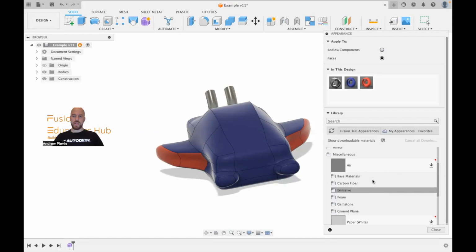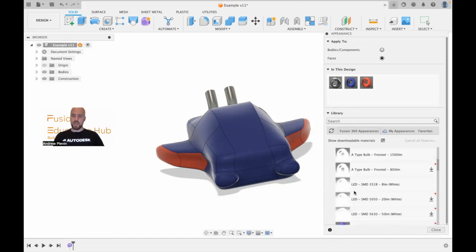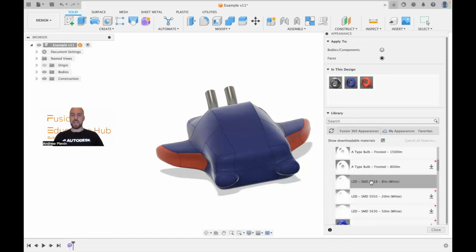Another feature with appearance that is quite useful to be aware of is, let's say I choose my material within here, within miscellaneous, and I go to emissive. Let's say I want to use this LED light and I want to apply that to my headlights. So I'm going to apply it to both of these.